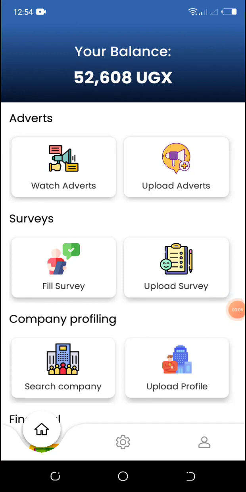I would like to show you how to upload an advert at Digital Adverts Limited if you want to advertise your business to reach out to many people across the world. So what you do, you log into the application with your username and the password, and after that, you come here on the first icon which has Upload Advert. So you click on Upload Advert.